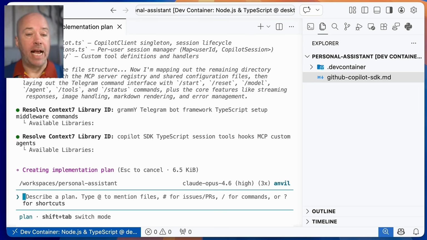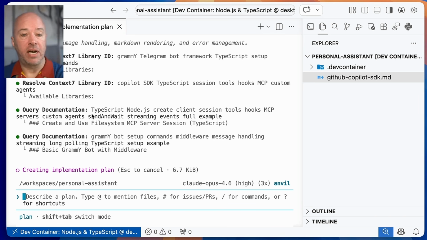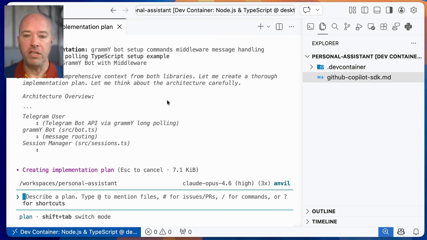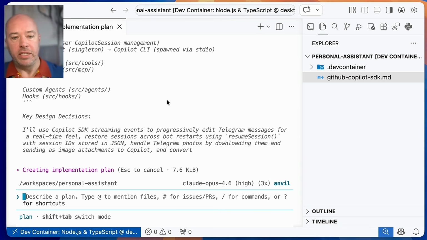All right, now you see our agent helping out here where it's using Context7, and it's actually looking up Copilot SDK documentation. So it has the research that it's done. It's looking up documentation. It just looked up documentation for Grammy. So it's just doing a lot of research here.